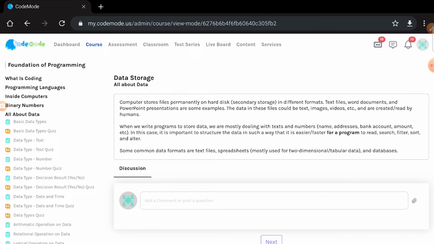Those files are stored on the hard disk, what we also refer to as secondary storage. And those files are stored in different formats. Text files, Word documents, PowerPoint presentations are some of those examples. The data in these files could be text, images, videos, audio files, all those that we can create or read later.